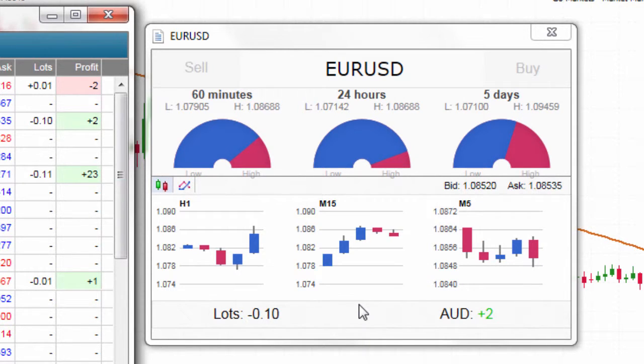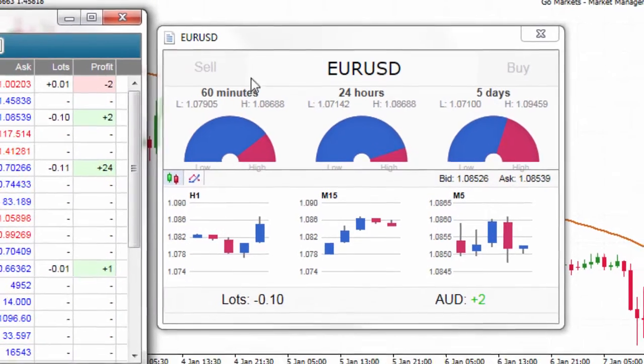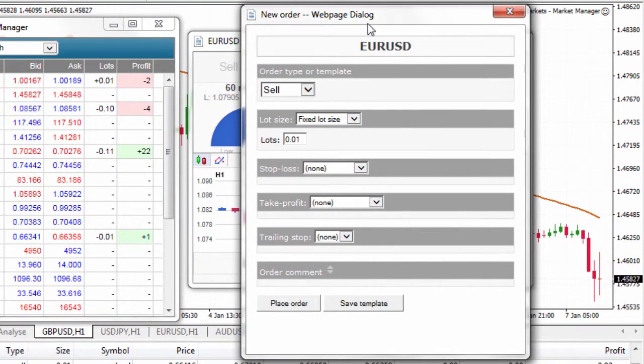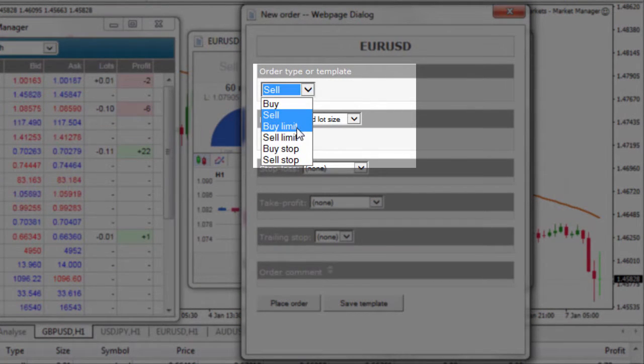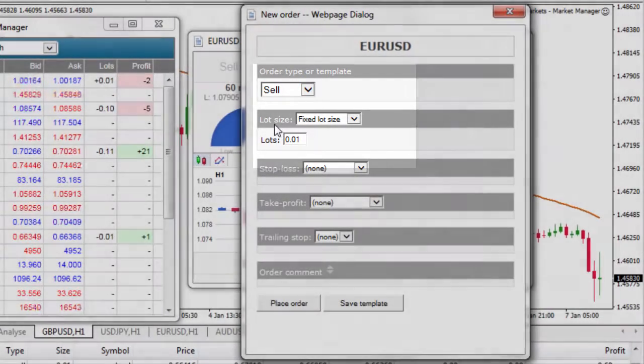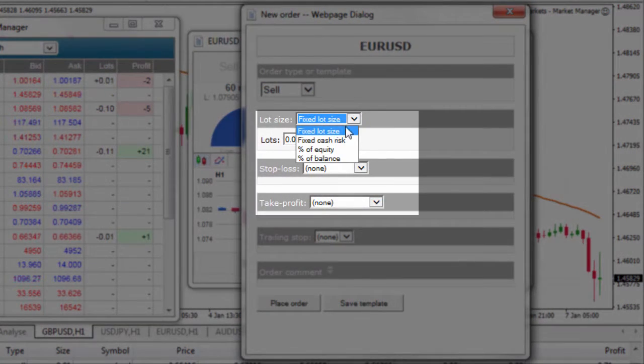So now what I want to do is show you how you can actually place a buy or a sell order and add to your existing position. So let's click on the sell button. As you can see, the new order has popped up, and what we can do is change the order type. We can change it from a buy or a sell, a buy limit or a buy stop or a sell stop. We can also change the lot size from fixed lot size to fixed cash risk, percentage of equity and percentage of balance. We're just going to leave it at fixed lot size for now.